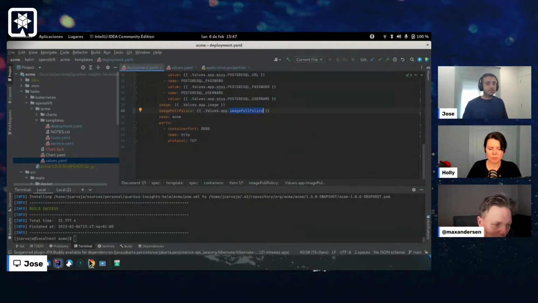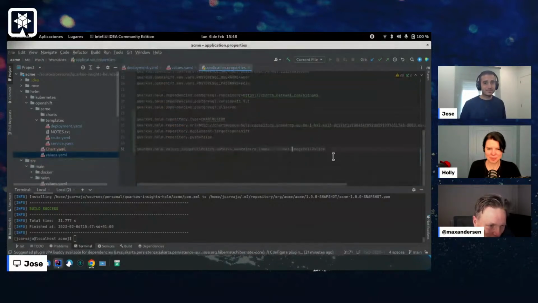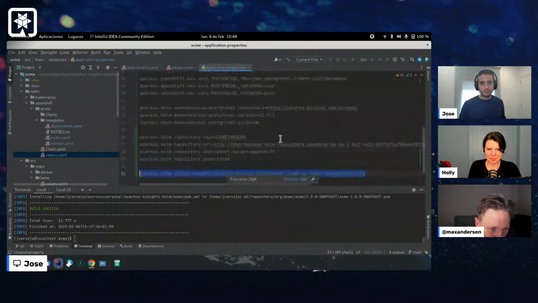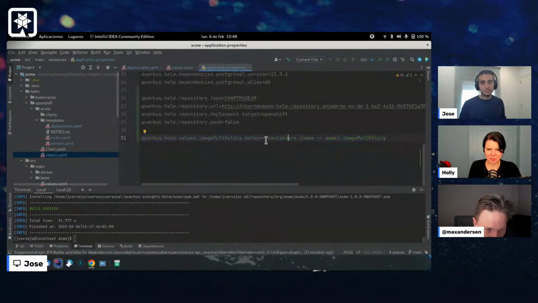Okay, hold up. In the property file, the application properties, can you go back there? I just want to make sure I understand this correctly. Yeah. So the expression, sure. I understand the expression that, hey, this is going to go out and pick the value of image pull policy that matches this. Where is the image pull policy path referenced? This is where you can configure the YAML path expressions.